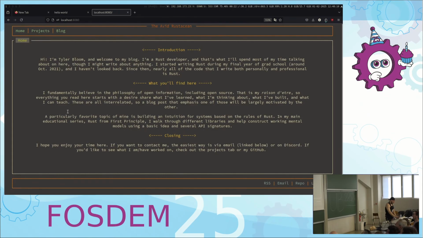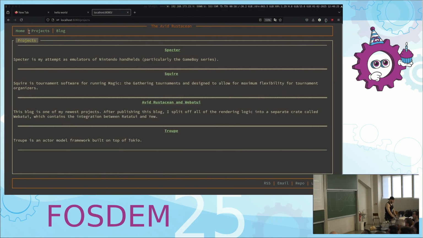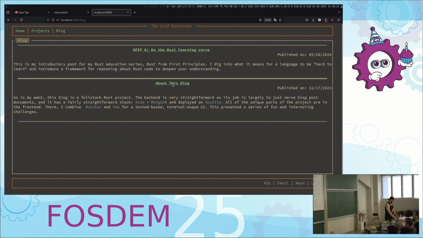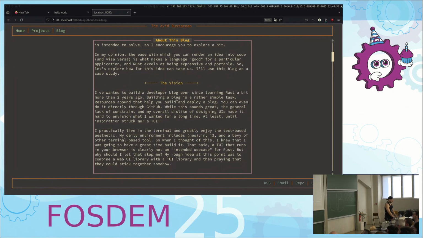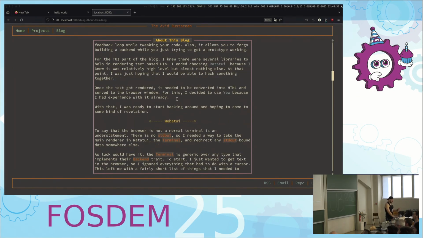And this is the blog of the author of Webatui. He basically decided to write a library and also build this blog using this library. And you can see that it's looking like a TUI. It's interactive, so you can just click these things, and there's a blog post here about the blog, and you can just read it, and it works in the browser quite fine. Built with Ratatouille, and it's a good project.